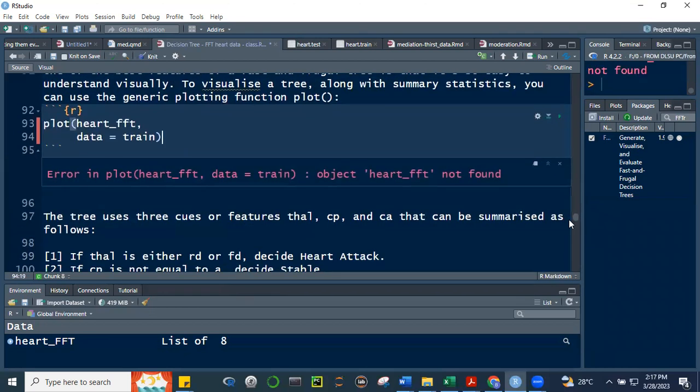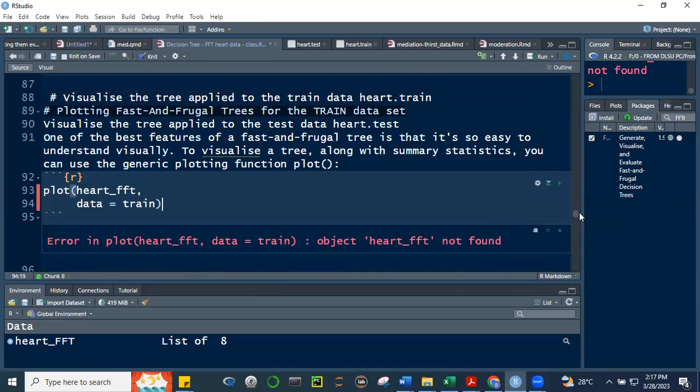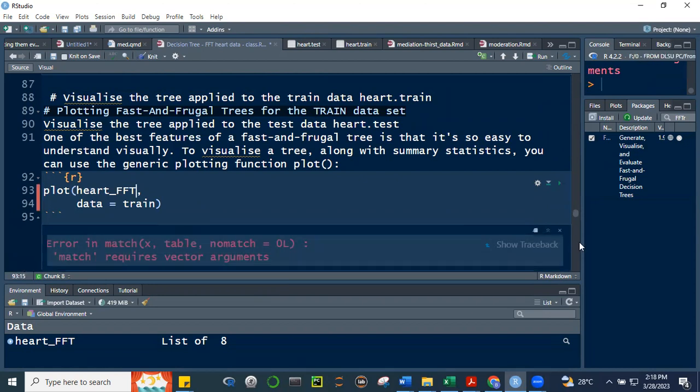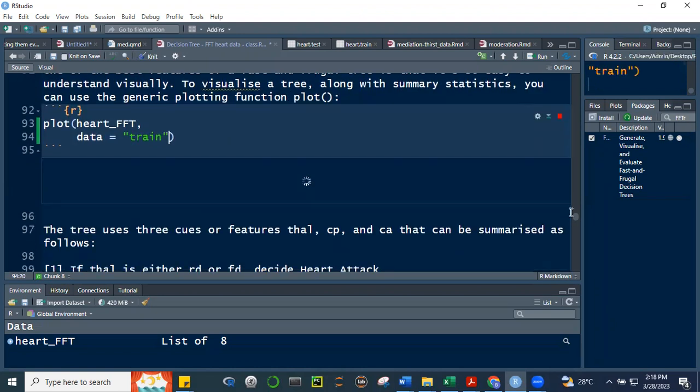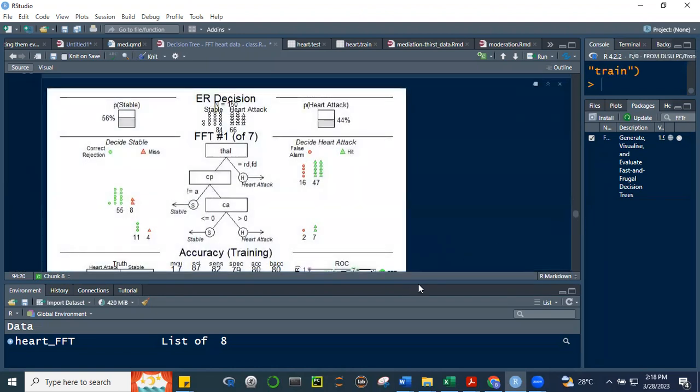If we plot this, okay, heart, okay, I made a mistake here. Very careless of me. Underscore FFT. So it's almost time, class. Let me just finish this. Heart underscore FFT. Here I made a mistake. Sorry, this should have quotes. Data is equal to train. This should be okay. All right. Then, okay. So let's see what it does.